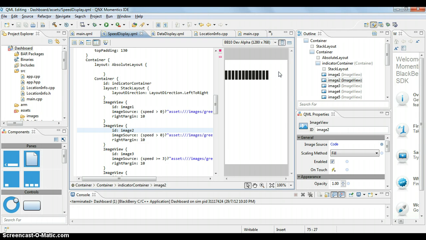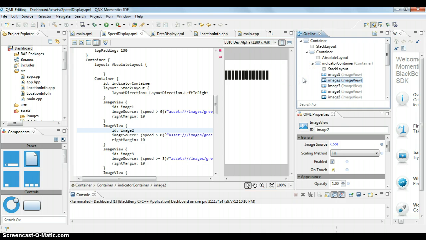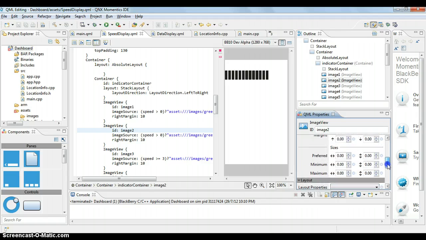Then towards the right side of the Cascades builder is the outline section, which displays a hierarchical structure of the QML elements in your QML file, and below the outline section is the QML properties section, which is pretty useful to view and edit the properties of the QML elements in your QML file. So when you edit a property using the property editor here, the editor itself generates a piece of code in your QML file. So all this together makes life easy for development using QML.